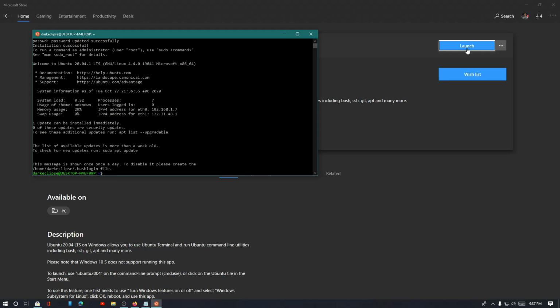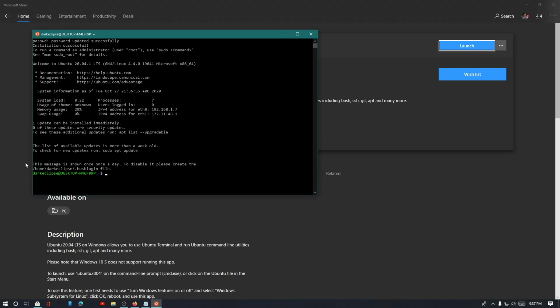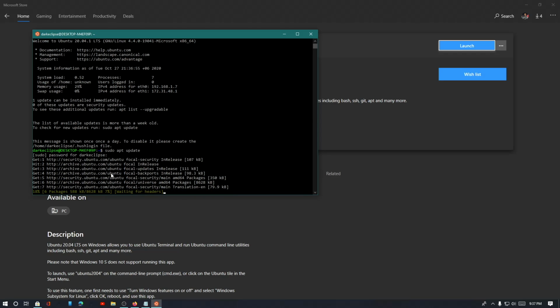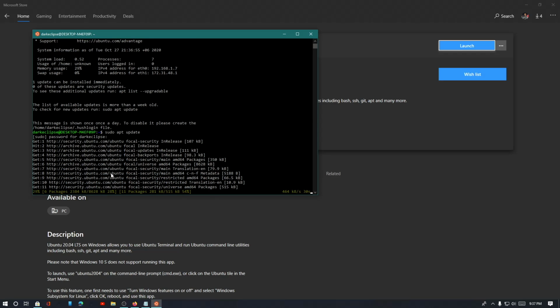So you can see our username at the rate, our desktop name, dark eclipse at the rate desktop, my desktop name. Okay, so how can we verify the Ubuntu is installed? So let's type Ubuntu command. For example, to update Ubuntu, type sudo apt update and press enter. It will ask you for your password. Let's type our password, and as you can see, it's updating. So it's verified that this is Ubuntu terminal.